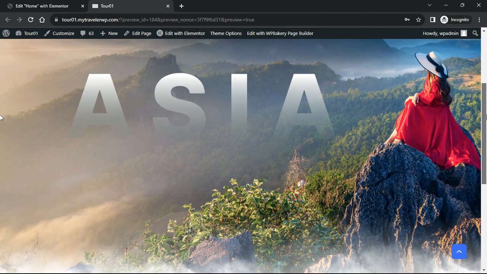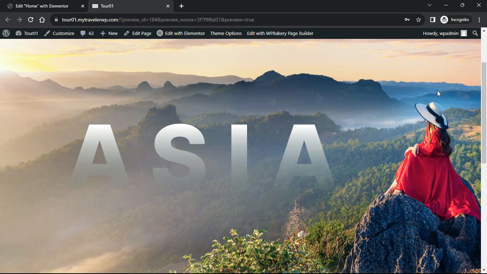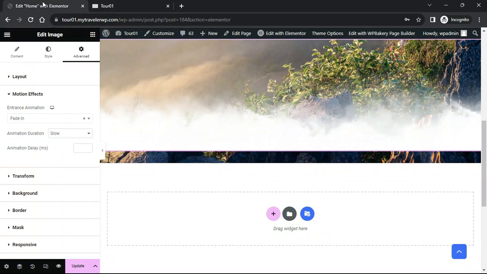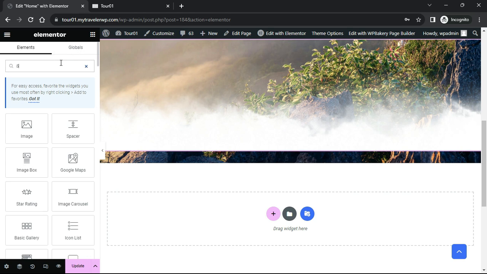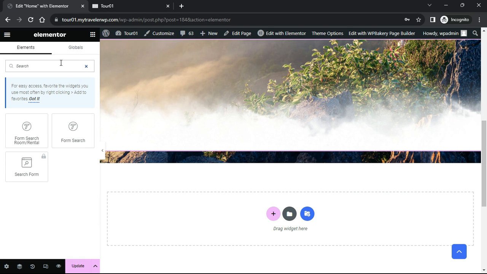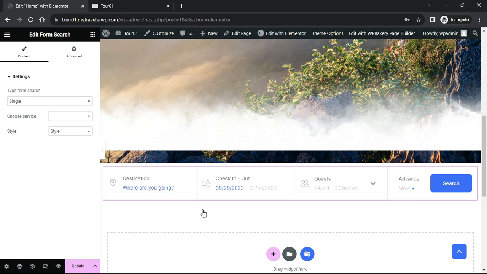That looks pretty good. Now come back to the homepage editing screen to add the search bar. Find the Form Search widget within Elementor and simply drag and drop it into your homepage. Choose the type of service you want to display. For example, if your website focuses on the tour package, select Tour Service from the options available.